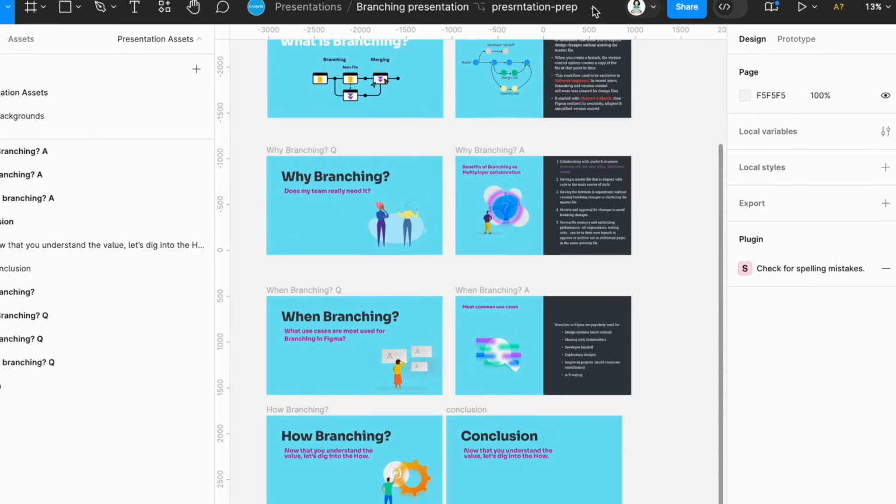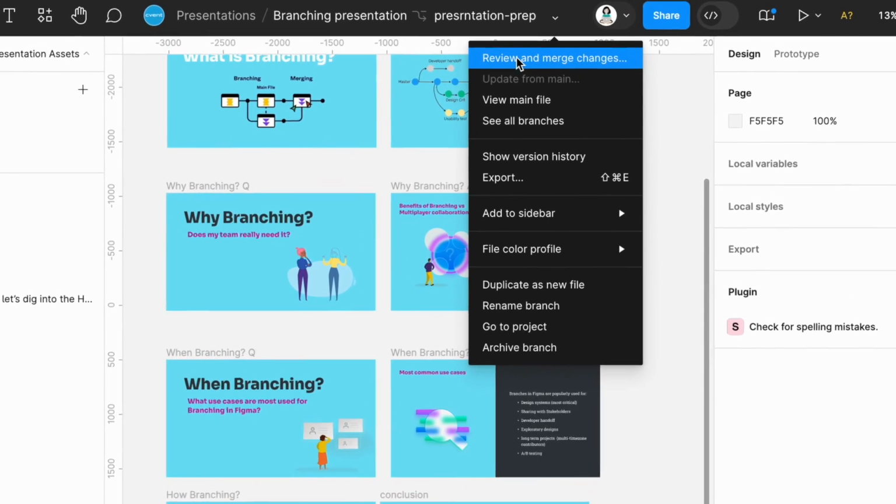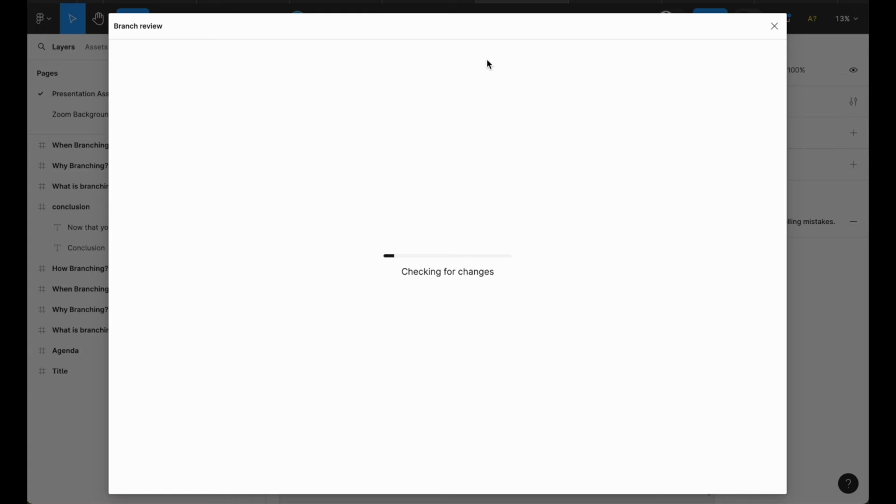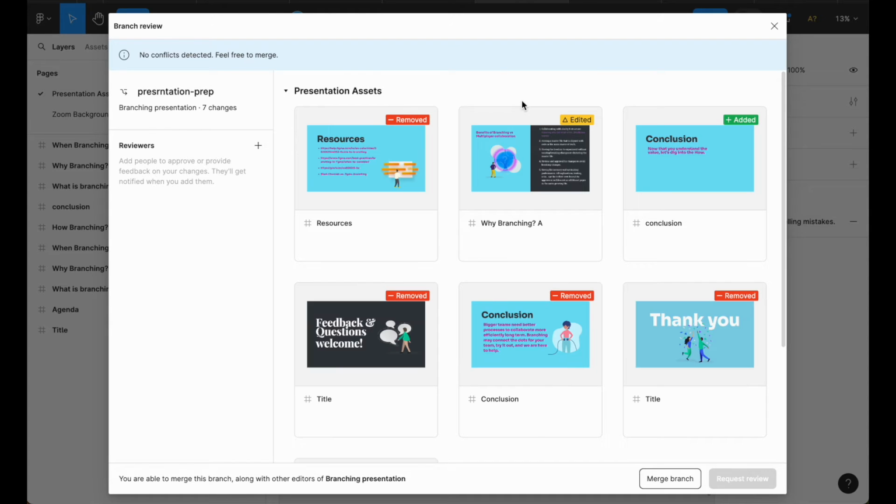Now we are ready to merge. Click on Review and Merge Changes in the drop-down. Now Figma is checking to see if there's any conflicts with your master file. And as you can see here, there's no conflicts detected. A conflict will occur if a change happens to your master file while you're working in your branch.